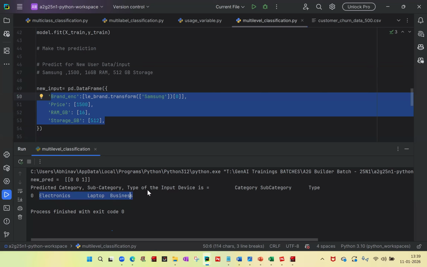Now, in this prediction you can see there are three labels, and these three labels are in a parent-child or hierarchical relationship. Hence this is known as a multi-level classification problem, or multi-level classification example.